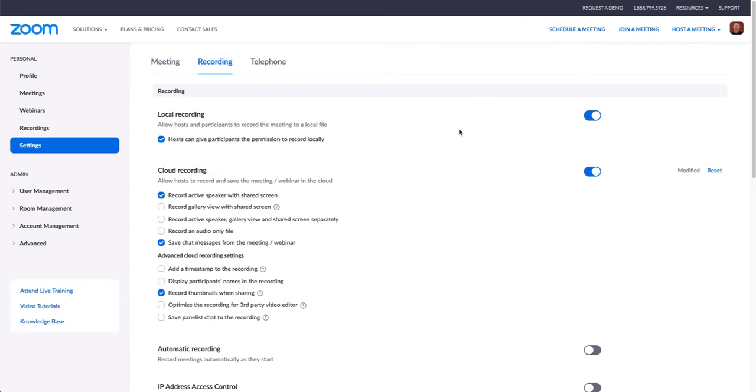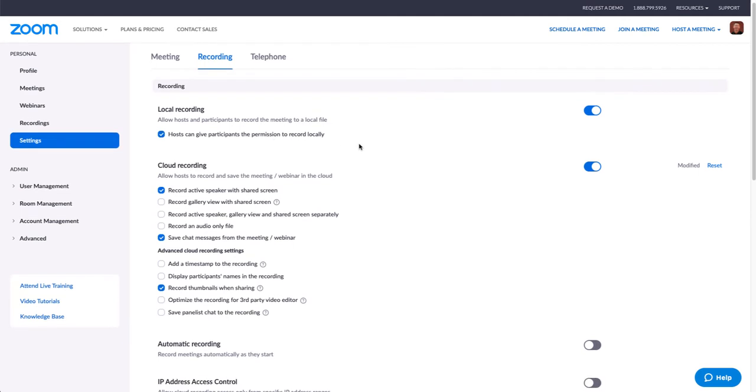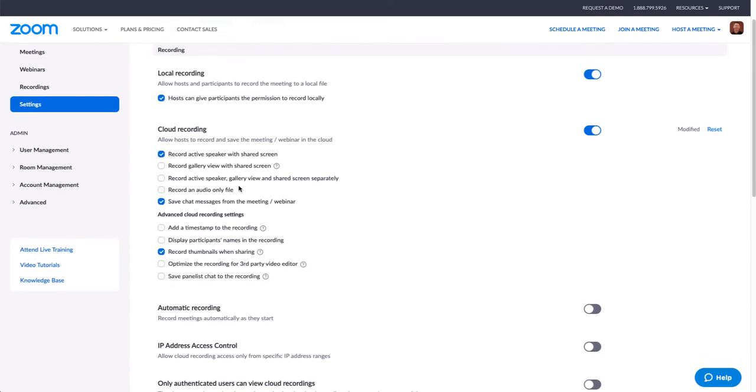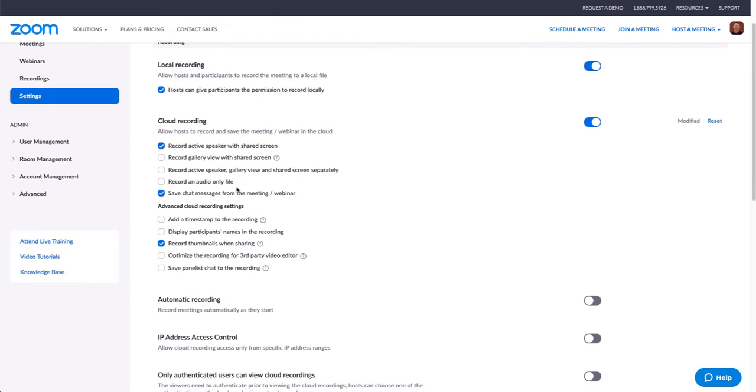For local recording here, there's a number of options. I have it set where hosts can give participants permission to record locally, which I've honestly never used. But if someone wants to record a session on their own and keep it on their computer, I can grant permission for that on each session specifically. I don't use the cloud recording. I do believe I set these settings to what I thought were somewhat of the best practices for that.